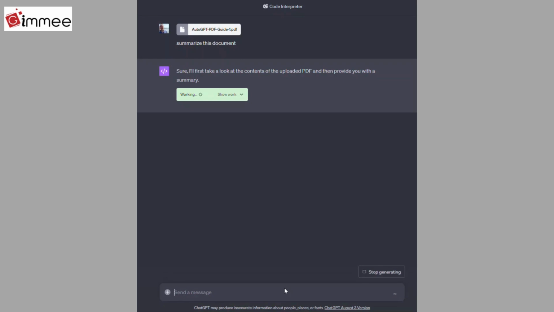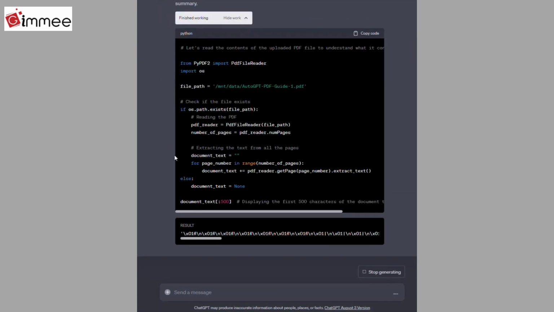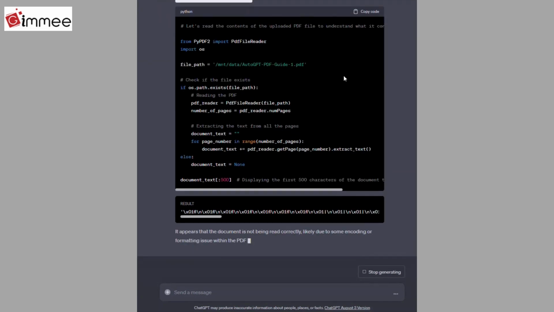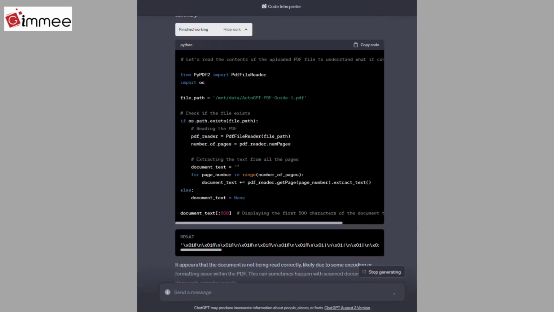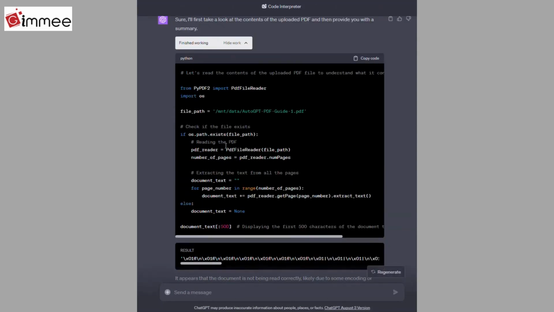So notice that it actually is doing something with code behind the scenes. While it's doing that work, I'll show you what it's saying. Notice that it's actually got code that you could copy, and it's Python code.